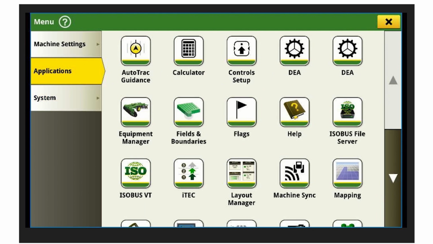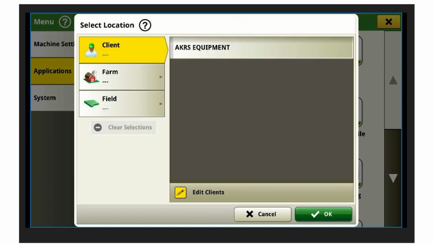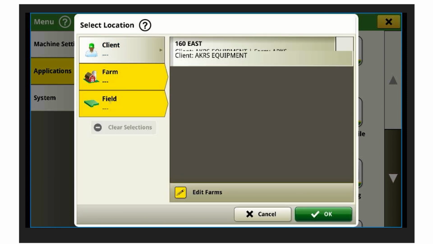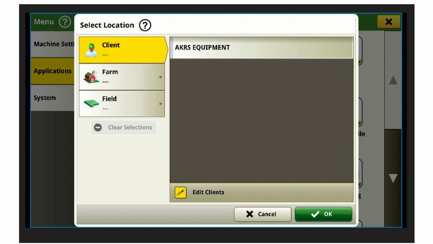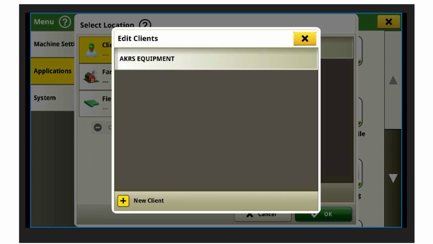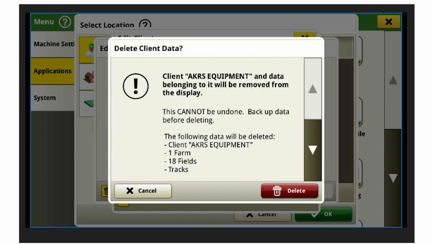So within here, I'm going to go to Field and Boundaries, and I'm going to go to Manage my client farm fields. So if we look through our list, we still have all of our list that's on here. We could go through one by one and delete, but I'm just going to go to my client, then Edit Clients, and I'll select this acres equipment, and I'm going to delete client at the bottom left.